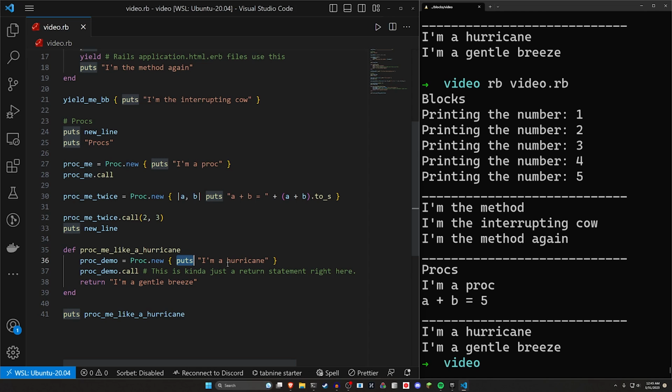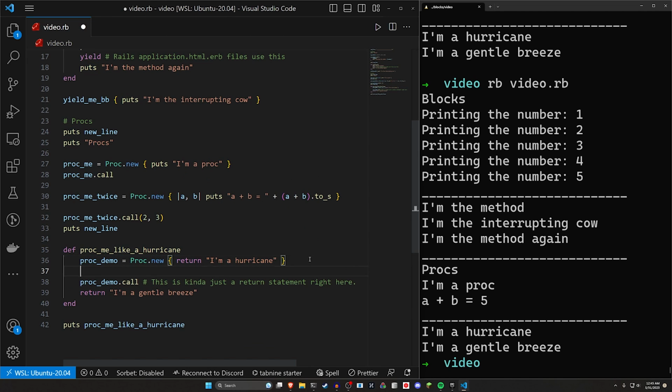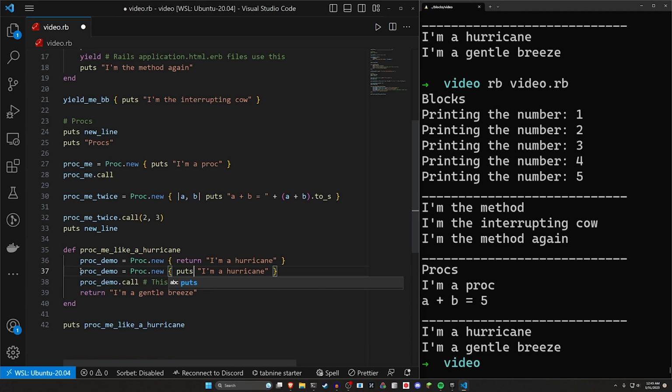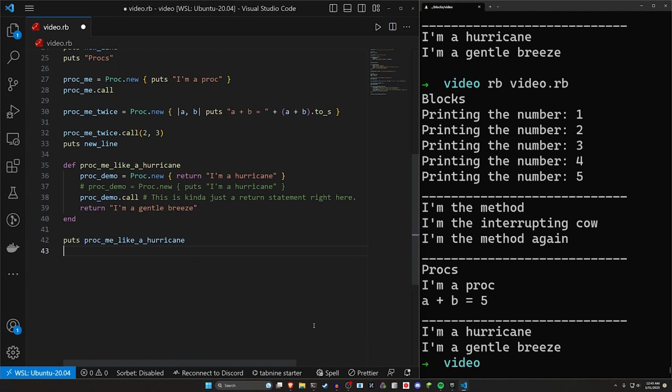So it's just something to be aware of. If you do have a return right here, it's not going to act how you would expect it to. So you'd want to do something like puts "I'm a hurricane", right? Something like that. Okay, so that takes care of that. That's basically all you need to know. The rest of it is kind of details you can learn along the way. It's just demystifying some of it, or you might get tripped up.